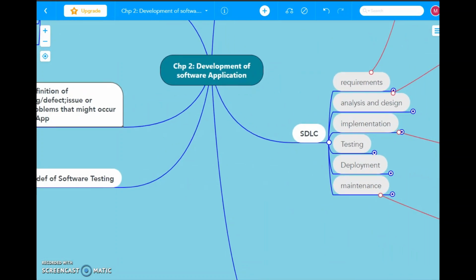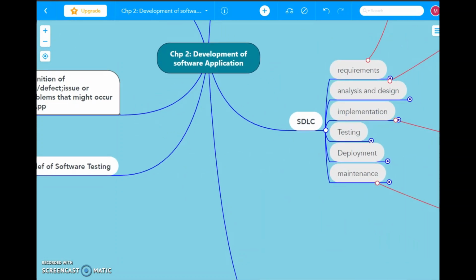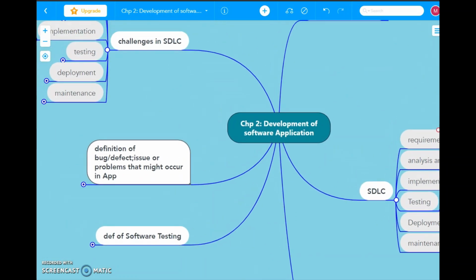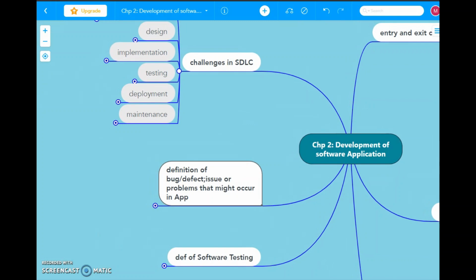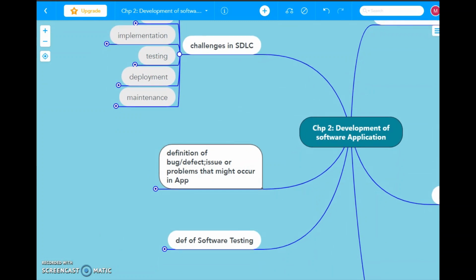So I hope we are done with the chapter here, and you have understood the chronology. We have studied the SDLC, then the development team, the challenges in the software development lifecycle, and because of those challenges there are issues. Those issues are called bugs or defects, and to identify those bugs we have to do software testing, and then we cleared the definition of software testing.